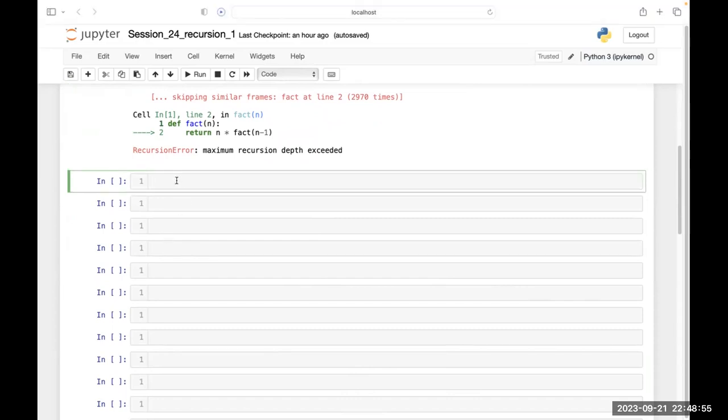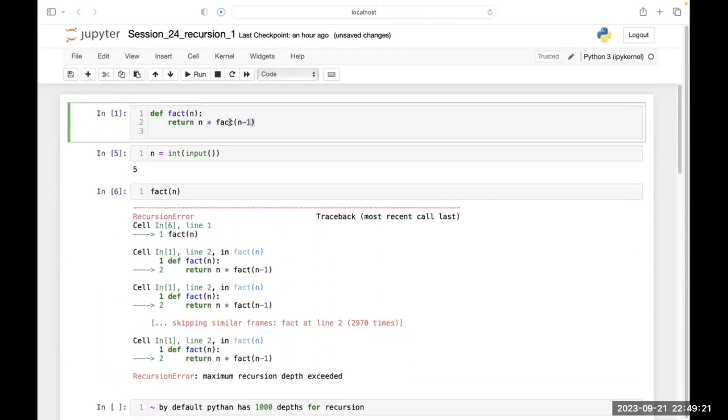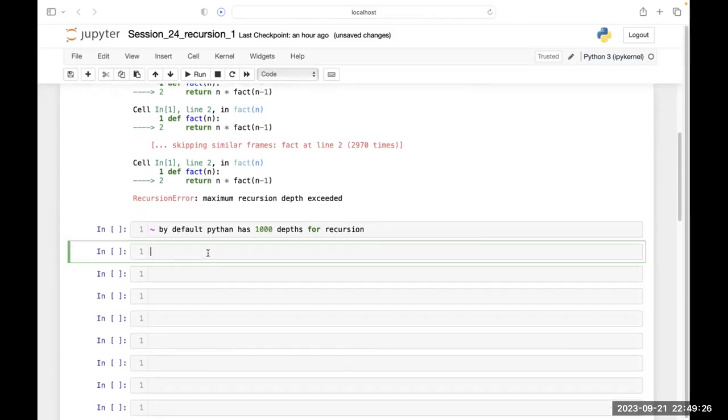I am writing this for you. By default, Python has 1000 depths for recursion. Fine. Now, I am writing the same program here, but this time I will give it a base case.